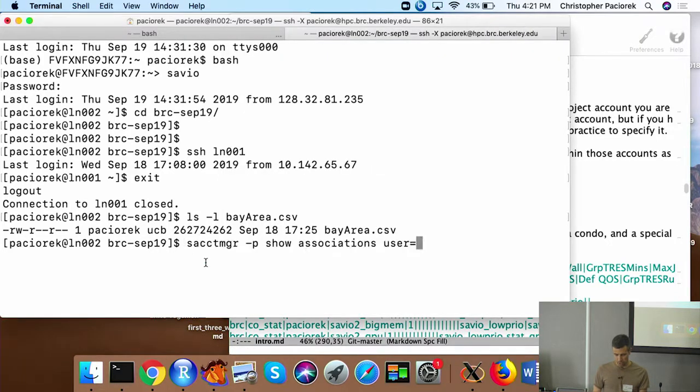And so what you would do is you would do that, and then you would enter user equals and then your username. So I'm going to enter my username. This is going to produce rather more voluminous output than you would get because I have access to a number of different accounts because of the particular position I have.